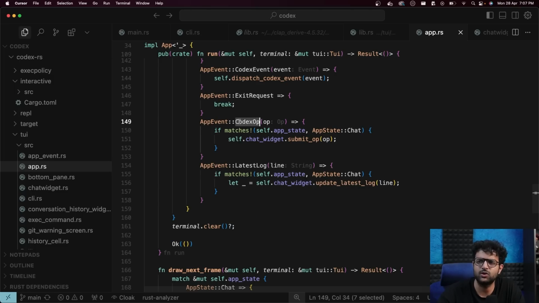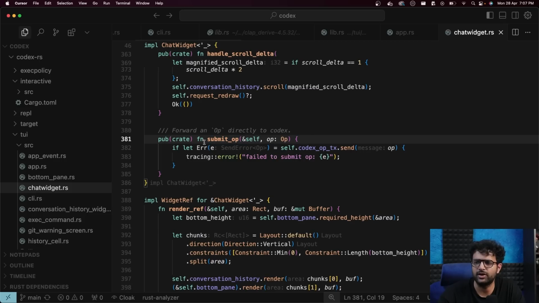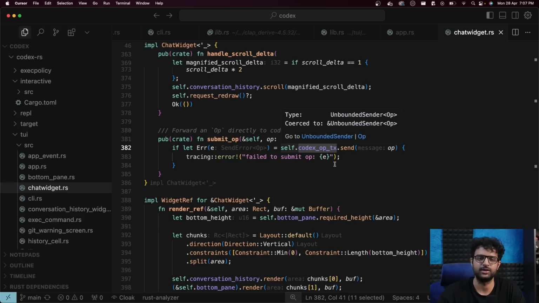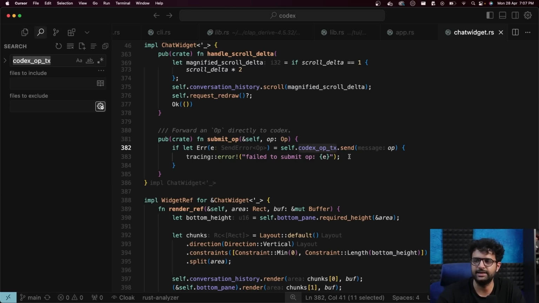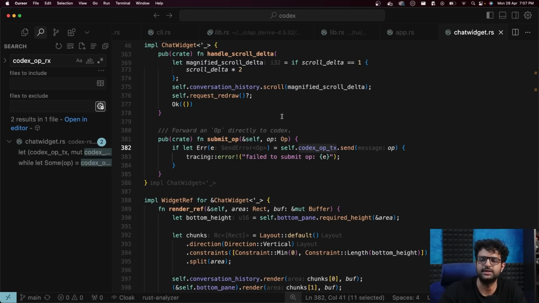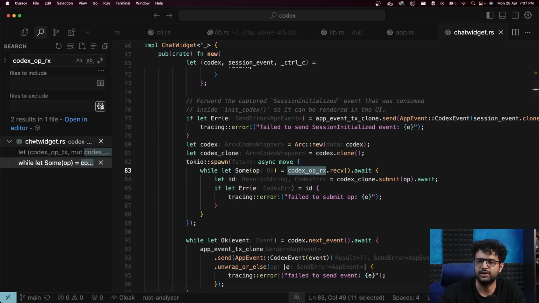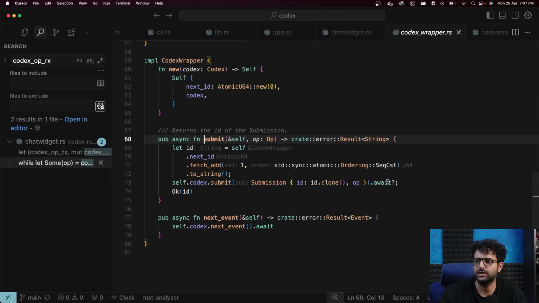Somewhere in Codex ops, we receive a response from somewhere that calls this chat window.submit op function, that does a codex op.tx.send, which basically means this is another message parser. I am sending things on this message parser. I have to now find its receiver, which exists over here in chat widget.rs. So here there's the receiver, and every time I receive a message over here, we call codex clone.submit.await.